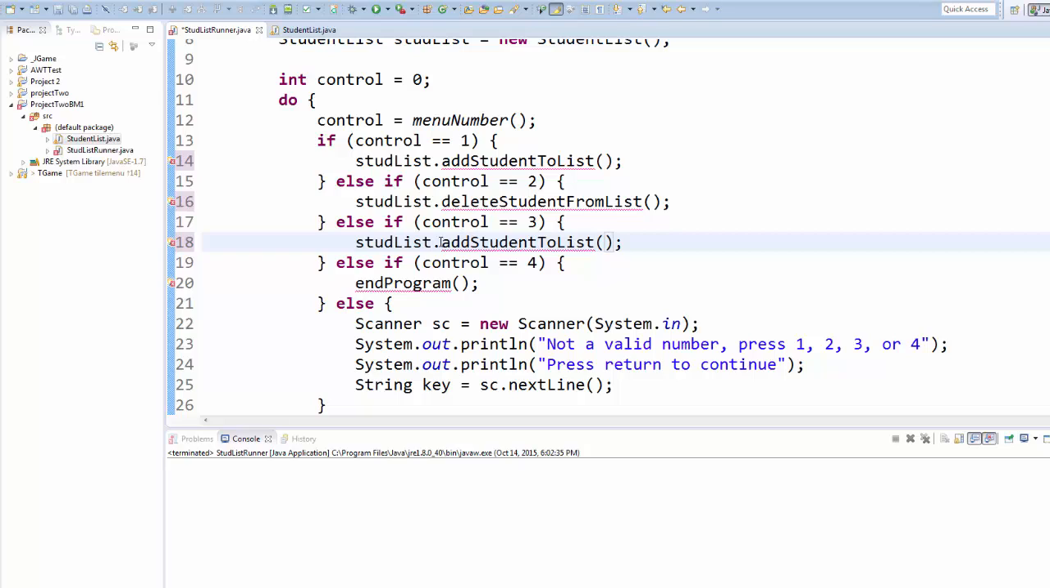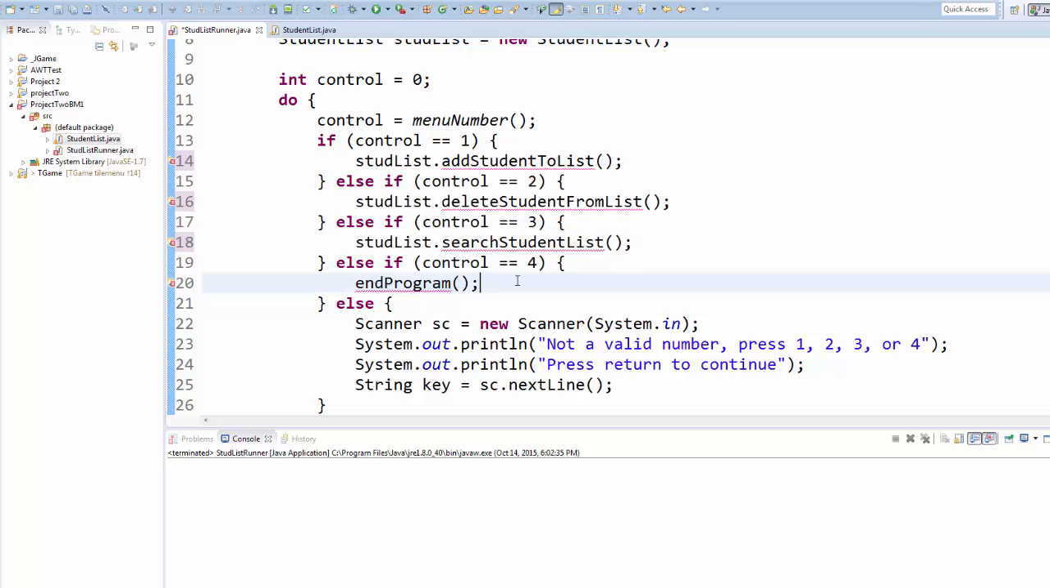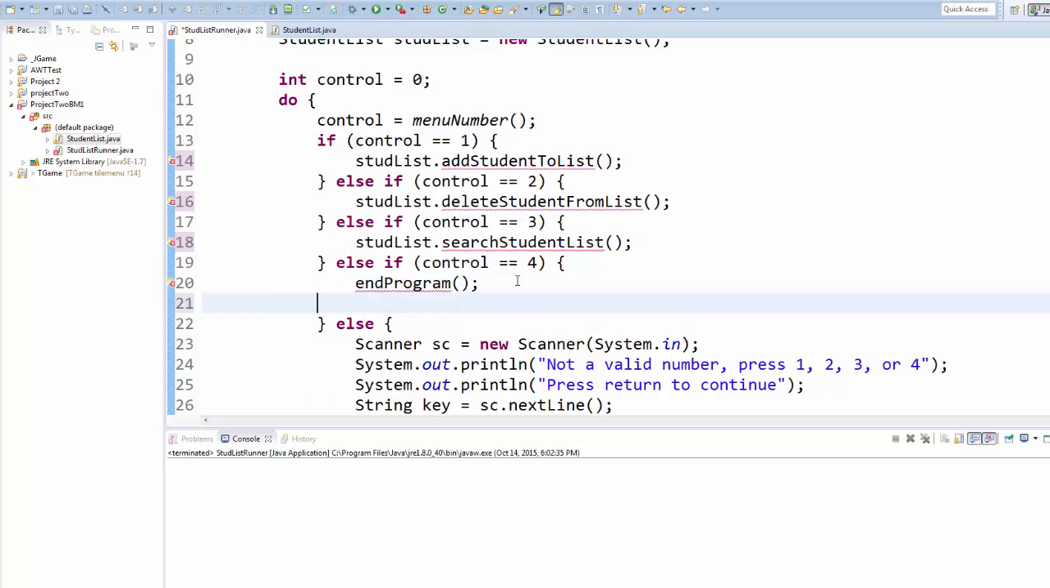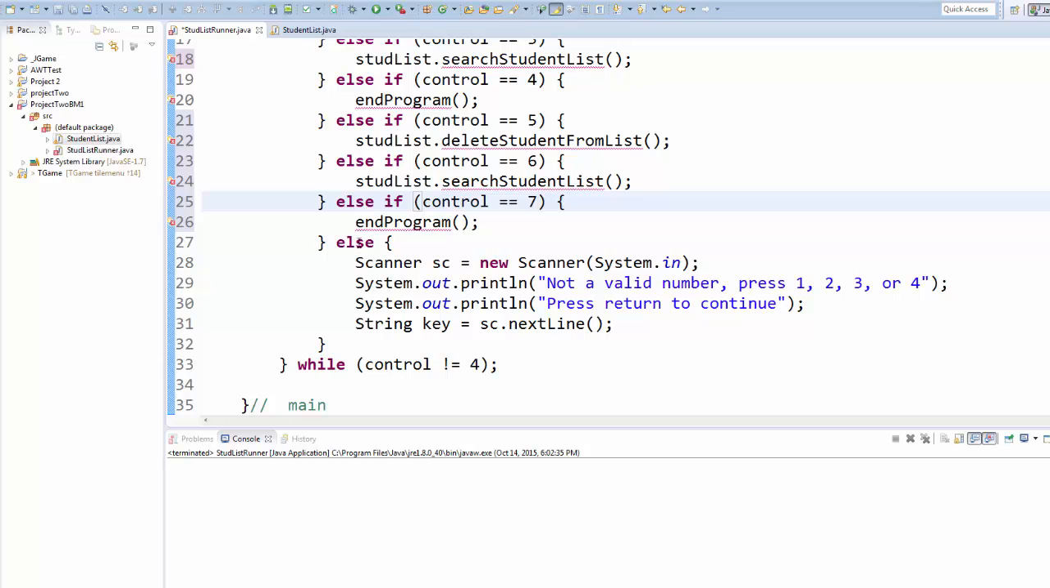So right here, this will say search student list. And I need several other methods, and that's one of the differences between Project 1 and Project 2. And since I need several more, I think I'll just take these and come to here, copy it, and paste in here. So I need, let's see, 1, 2, 3, 4, and I'll need 5, 6, and 7. And this one's going to say else do this. So if control does not equal 7 now, I need to continue on in the loop.